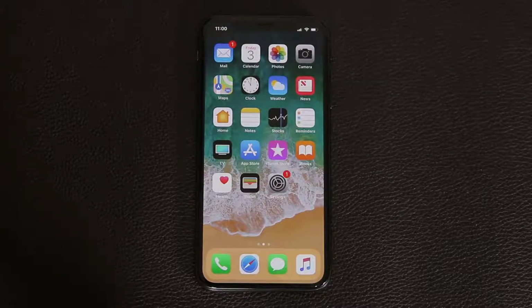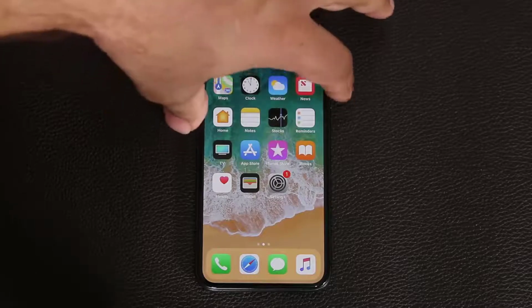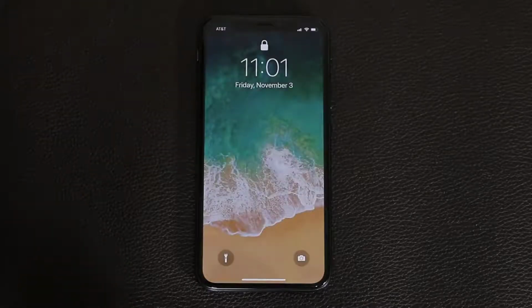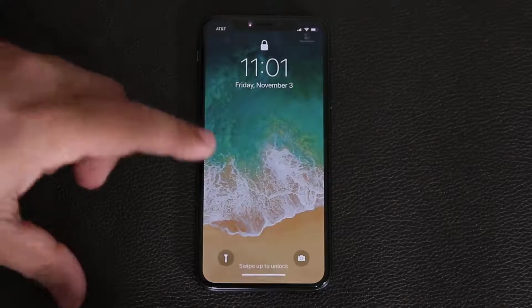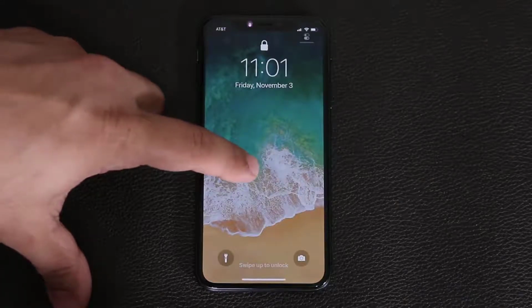Alright, so let me talk about the lock screen really quickly. If I lock the phone, there's a couple ways for me to wake up my device. My favorite is that you can simply tap on the screen, and that allows you access to the lock screen. And when you do access the lock screen, I just want to show you one more thing here.